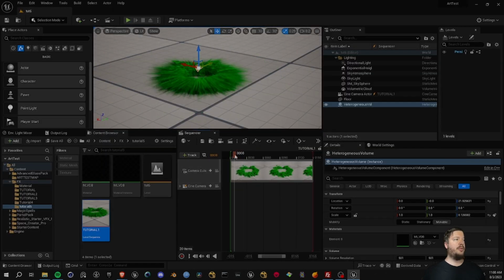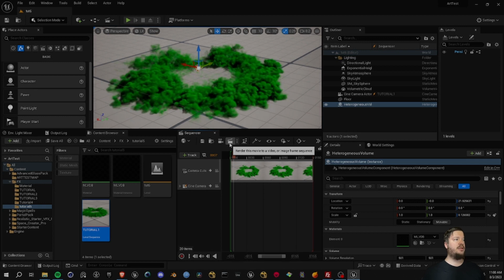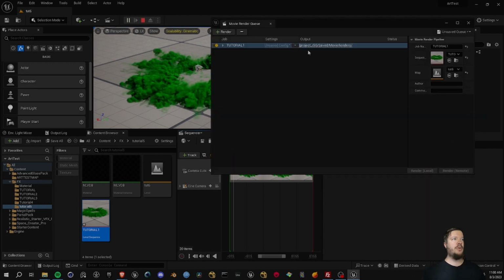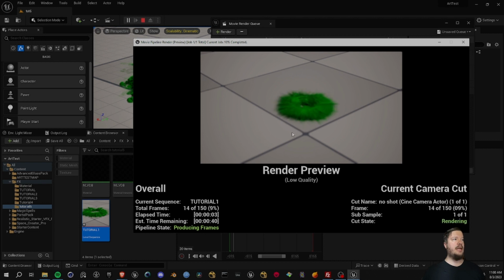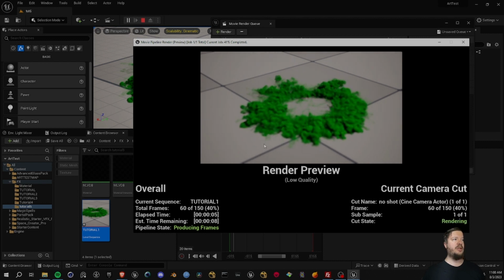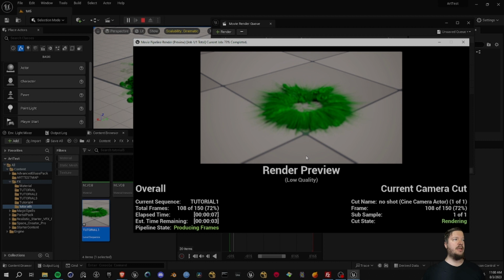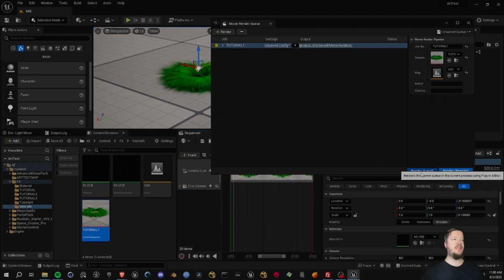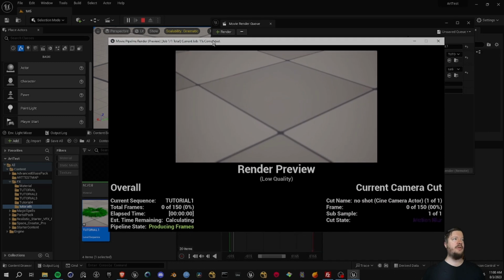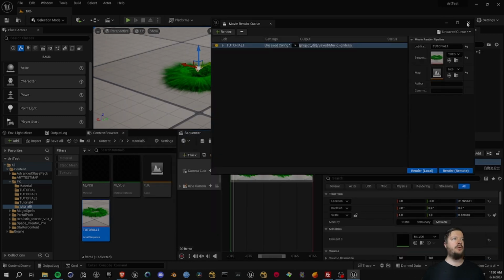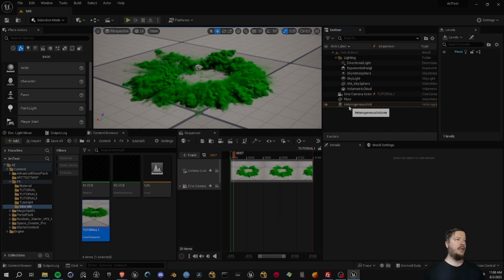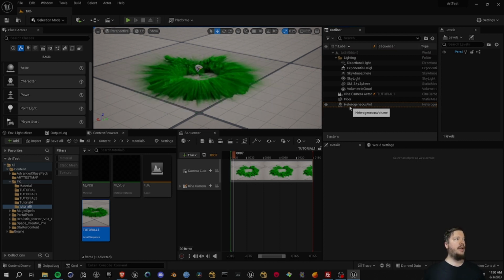And now the problem is that if we try to render this, it will just randomly play from the beginning, and it doesn't even always start from the beginning. Sometimes it starts from a different position. So my solution is really simple, just using a trigger event in Sequencer itself.